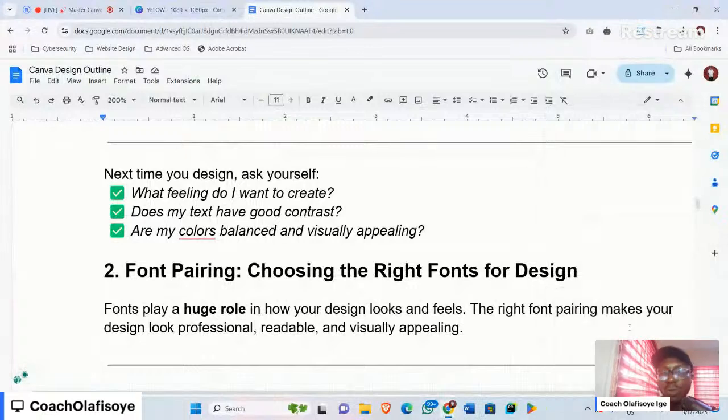Why others have very good contrast, all right? So the next thing you need to understand is, are my colors balanced and visually appealing? All right. Oh my goodness, we are running out of time.